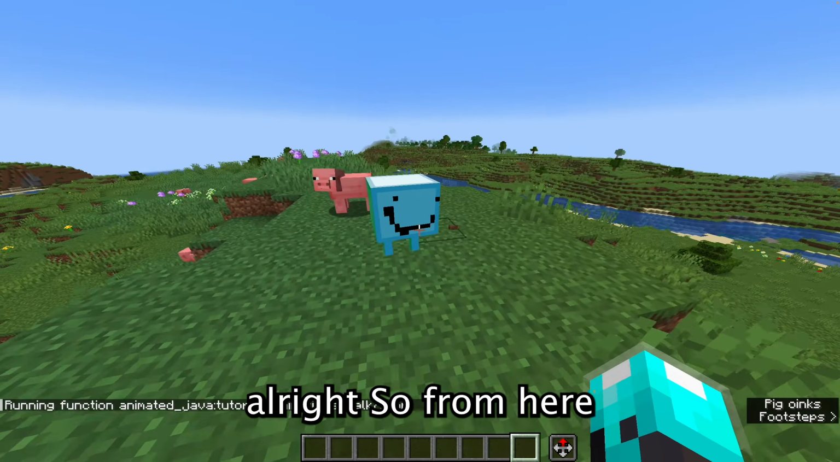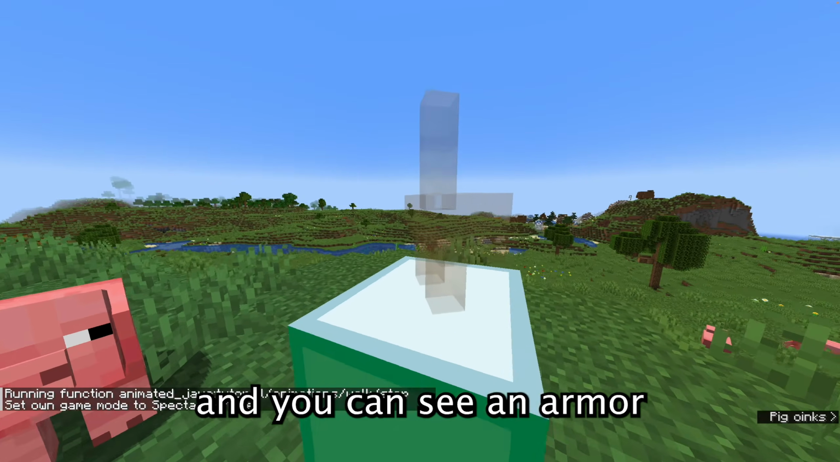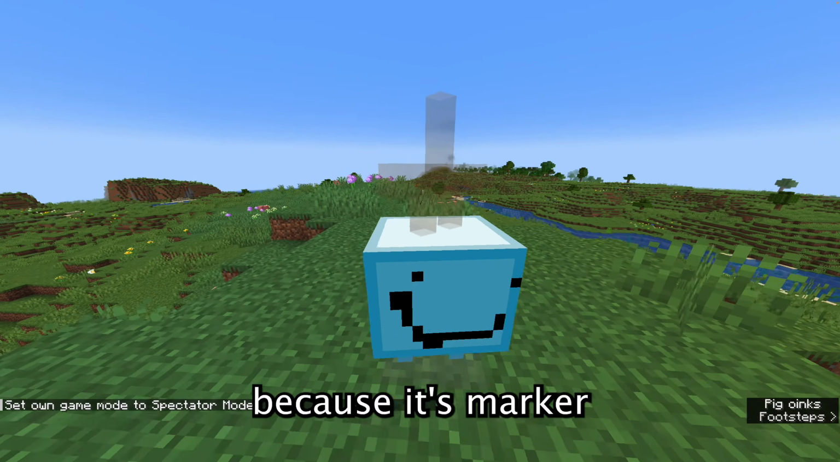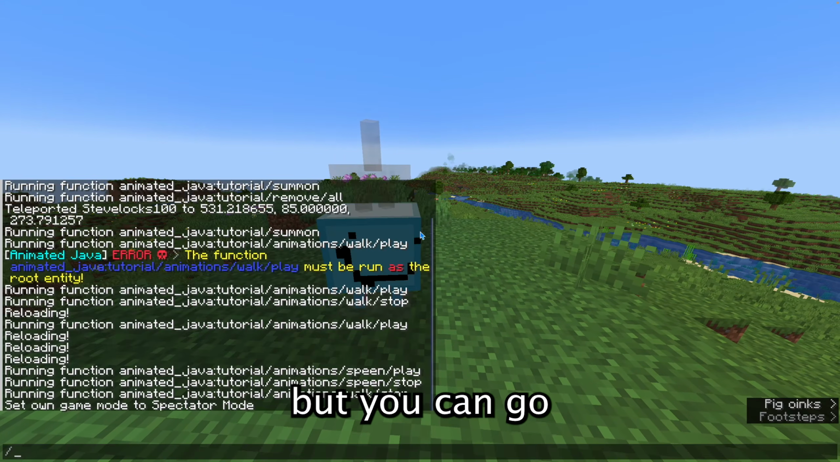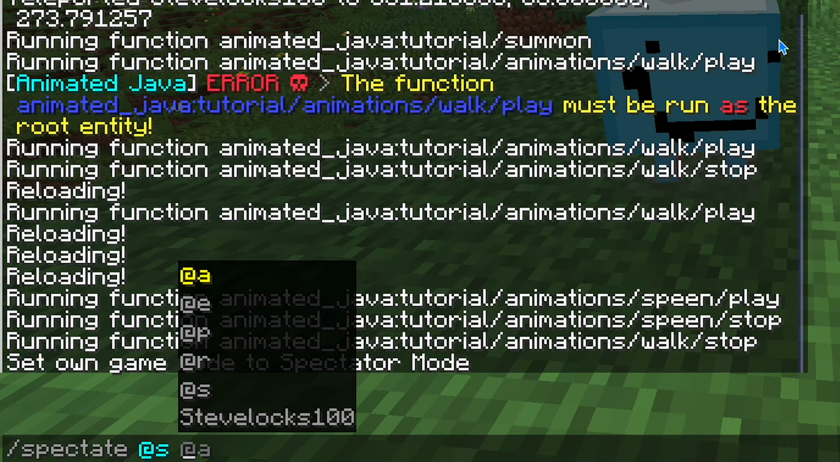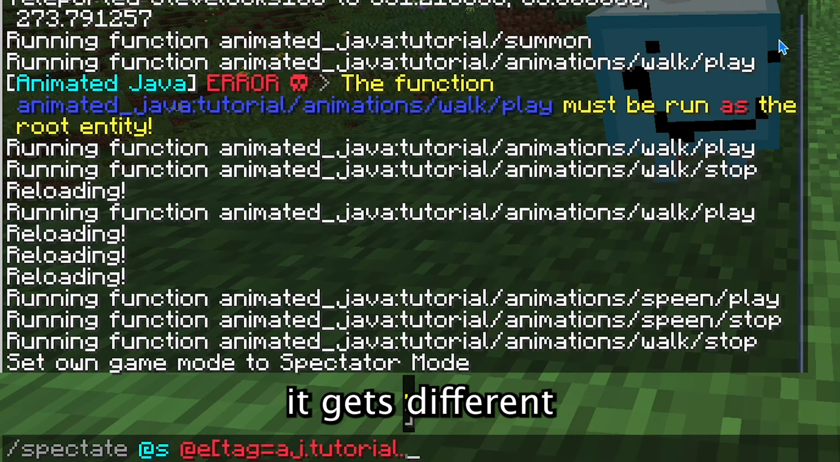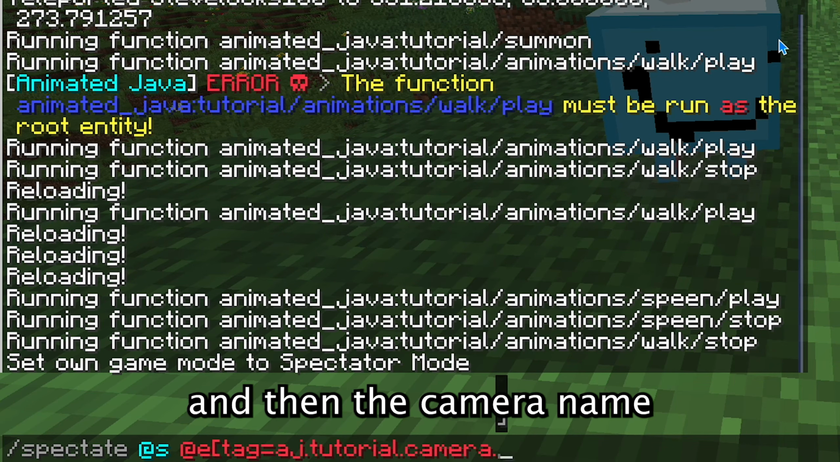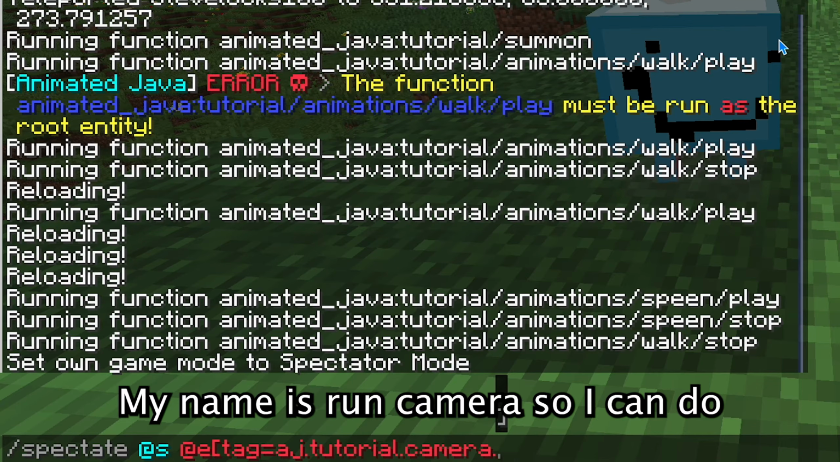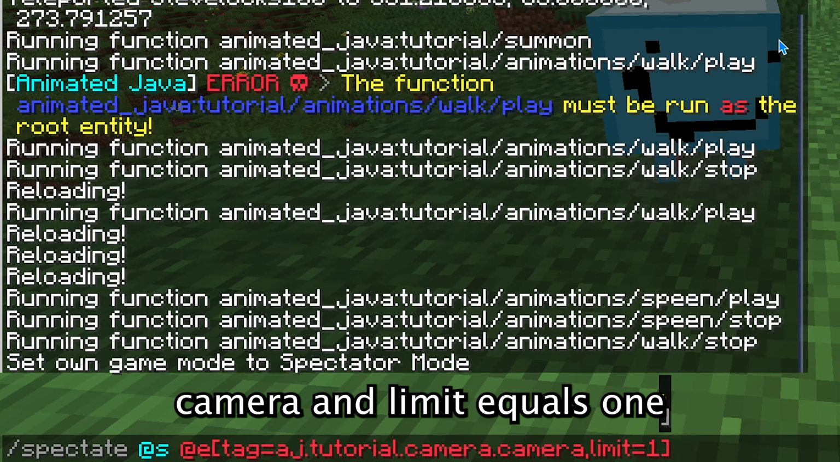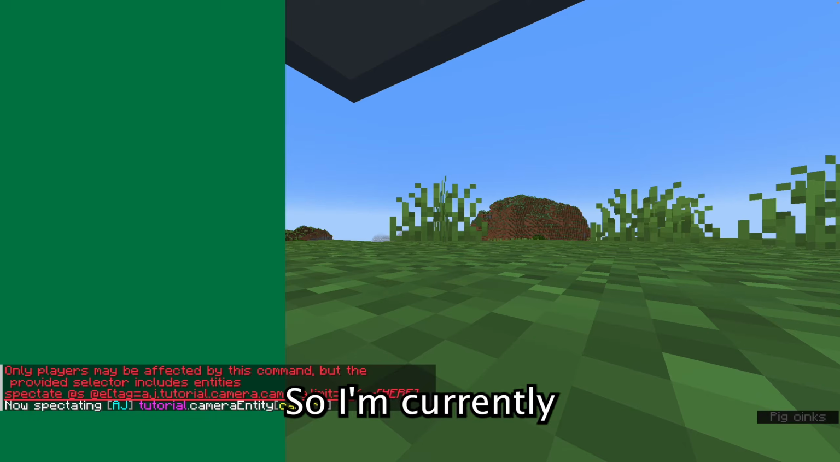Move, scooch. All right, so from here, you can also go into spectating mode. You can see armor stand here. I can't spectate because it's marker, but you can go run /spectate at S and then the name of the entity at E, tag equals animated Java dot tutorial. Now this is where it gets different. So you can do camera dot and then the camera name. I named this one camera, so I can just do camera and limit equals 1. I think I had to reverse that. There we go. So I'm currently spectating the camera.